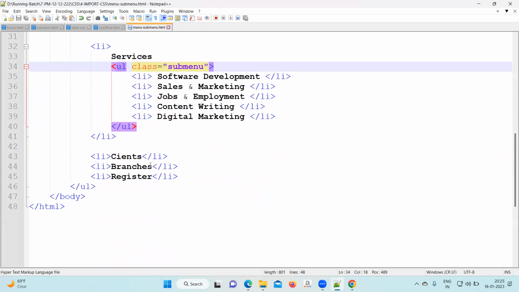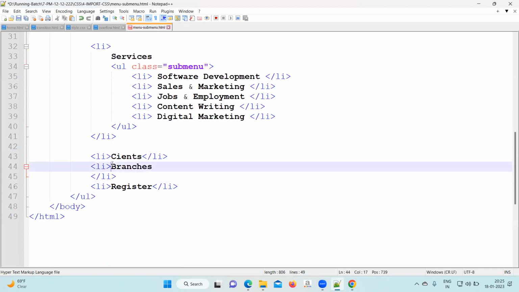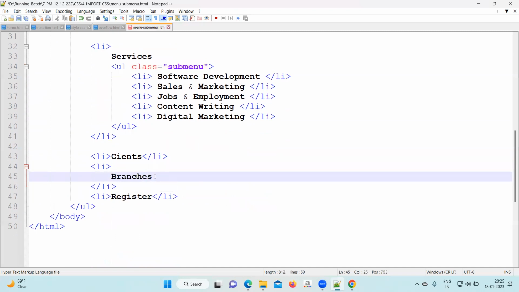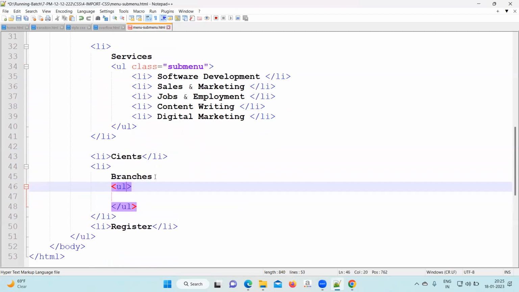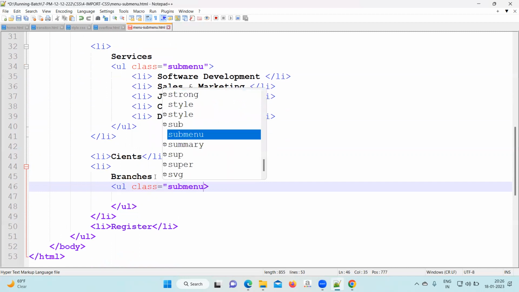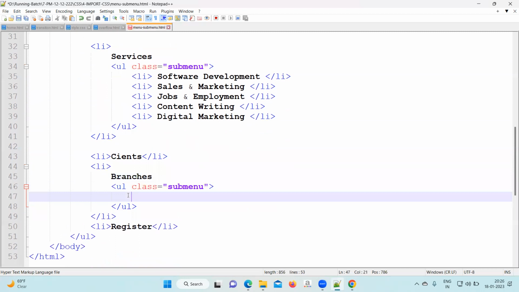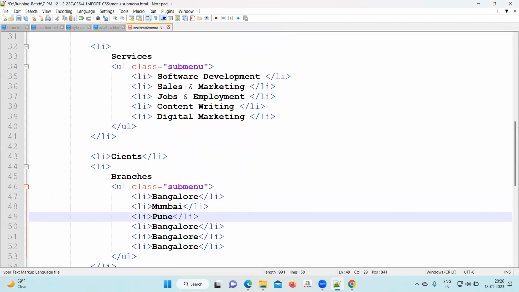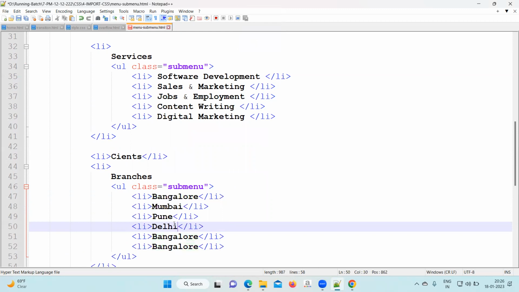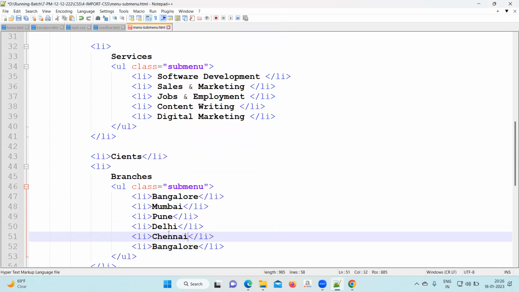Okay, open. Come down to the branches. Inside the branches, add again submenu, UL, LI, class equal to submenu. Add Bangalore, Mumbai, Delhi, Chennai.